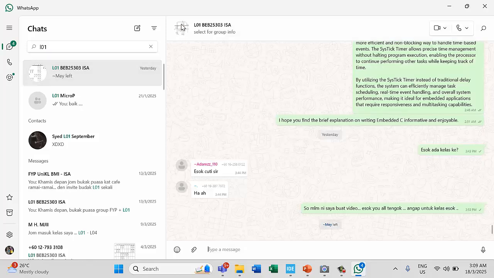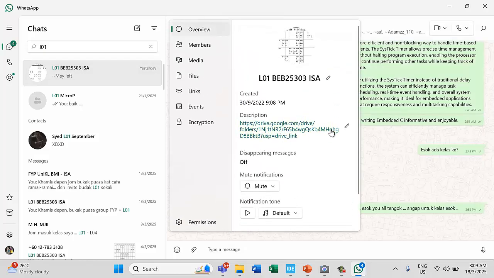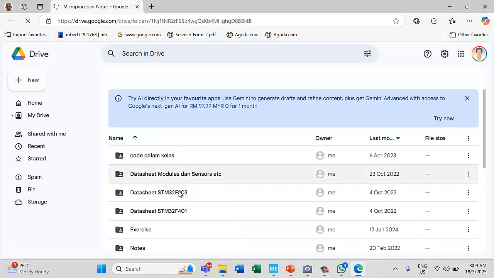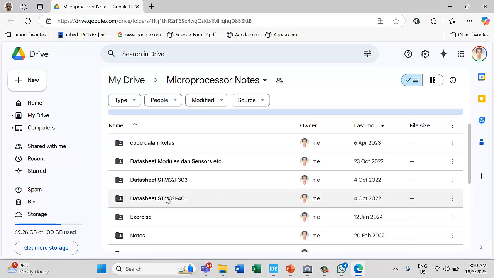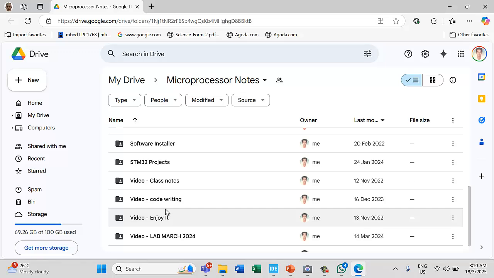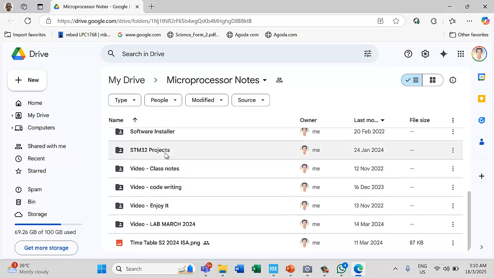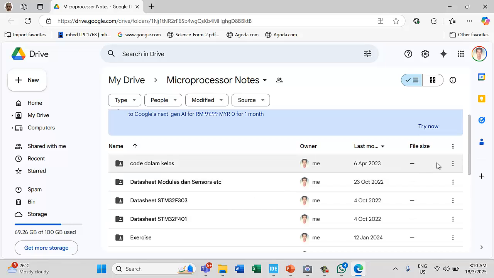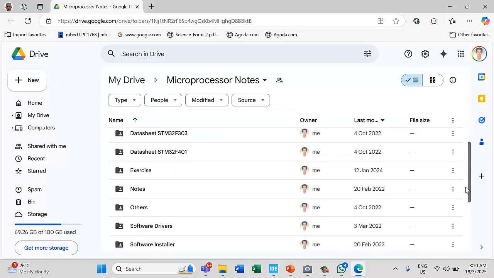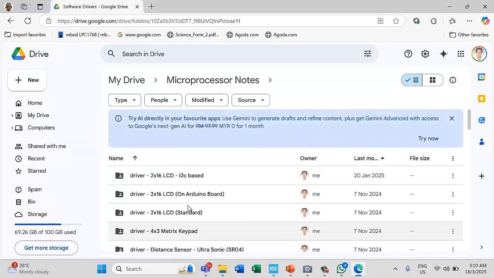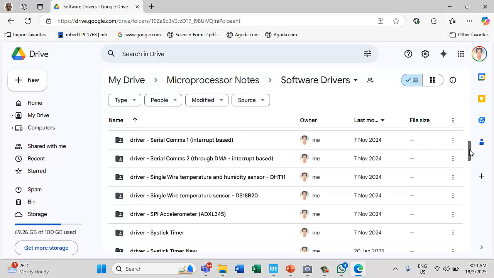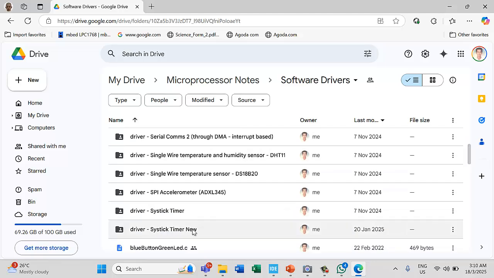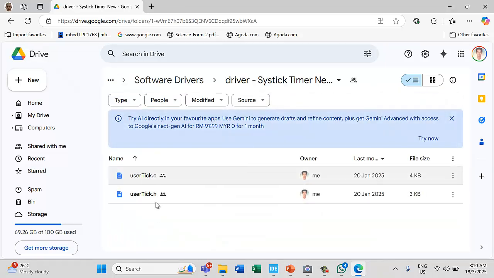Okay, so you go to the notes. Remember to download this. Data sheets, coding class, video, software. Here you got the software driver. Inside it, get the one from the new one. The new SysTick driver. Okay, get it from here. We have SysTick.c and SysTick.h.